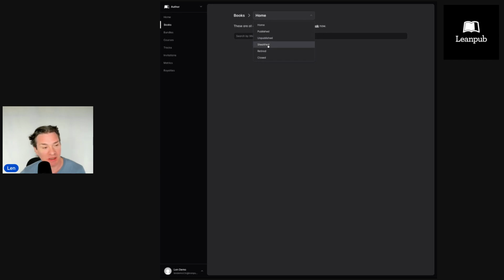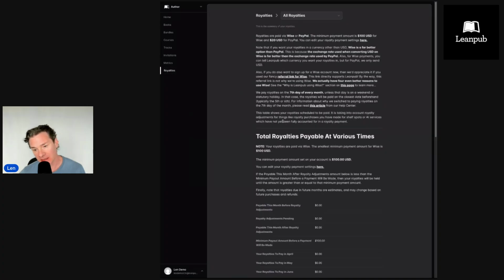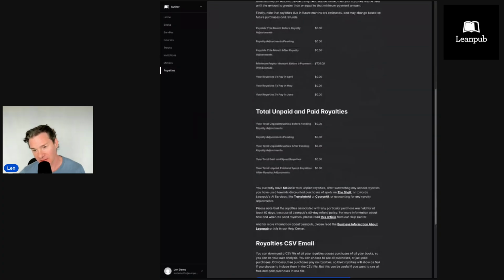You can switch it to stealth if you want to hide it, or you can leave it up, which is what we recommend, because an unpublished book has a landing page where people can sign up, share their email address with you if they want to, and let you know they're interested in that book, which is a great way of getting started and getting motivation. And there's also this royalties section here, which just looks great in dark mode.